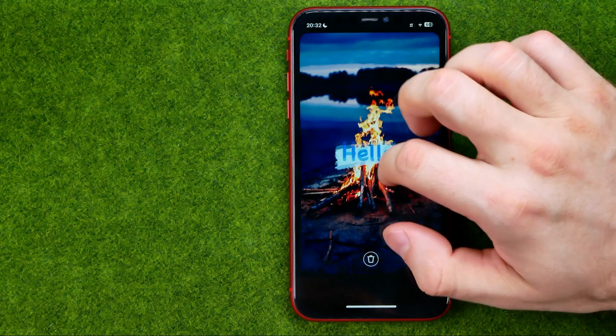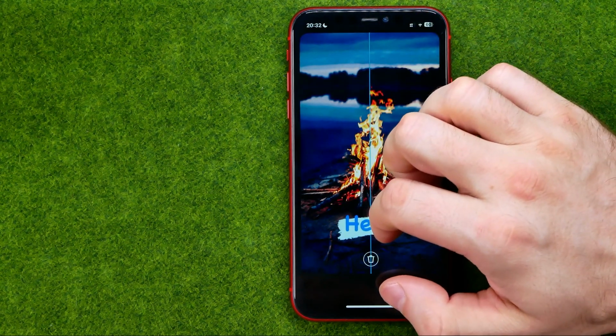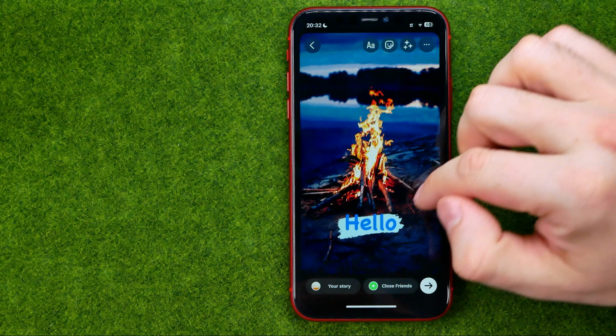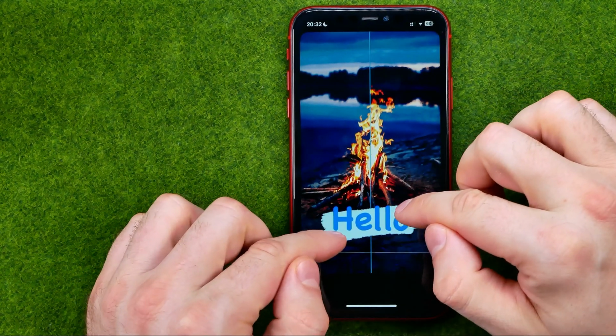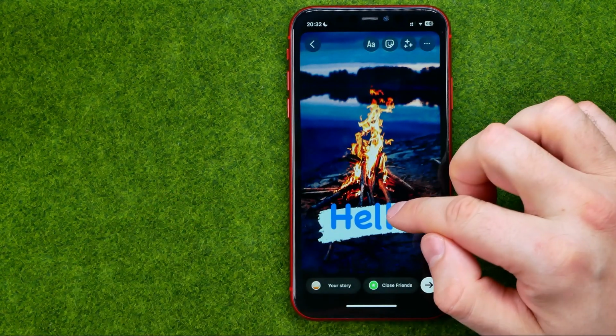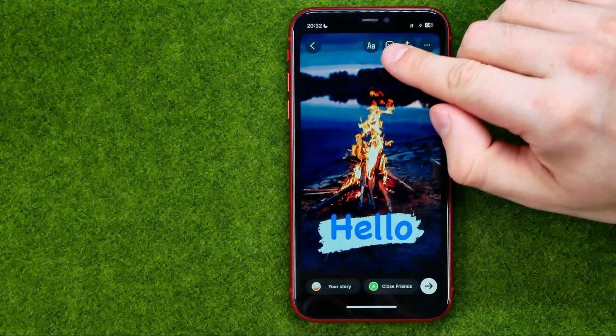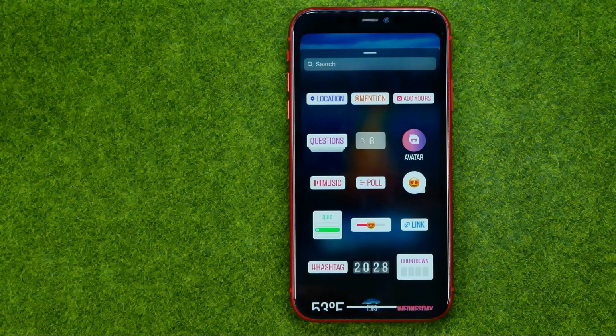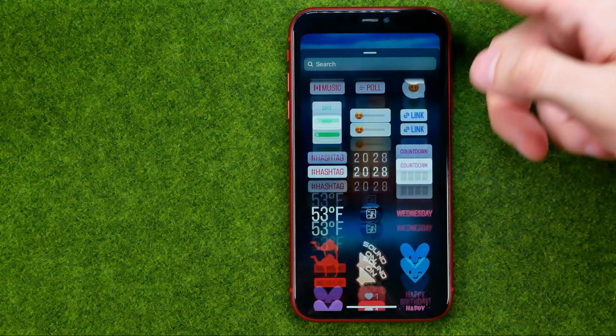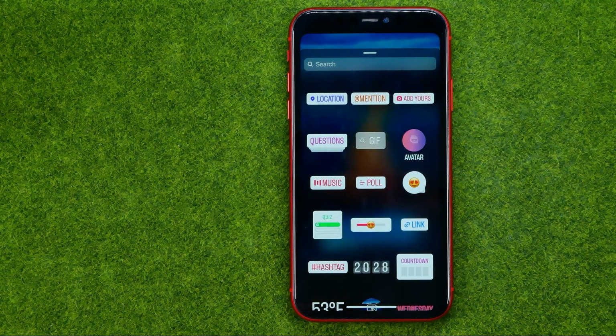Then we can also move it around within the screen, and also if we would like, we can resize it in that simple way. Then let me show you how we can easily add stickers. To add a sticker, tap right here, add stickers icon, and that's where we can find some stickers.